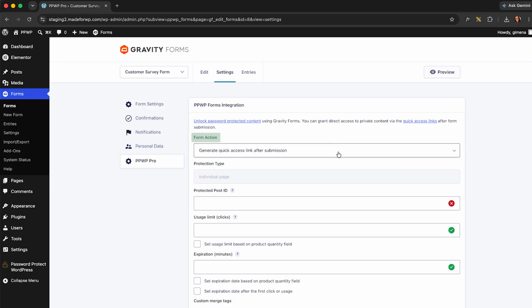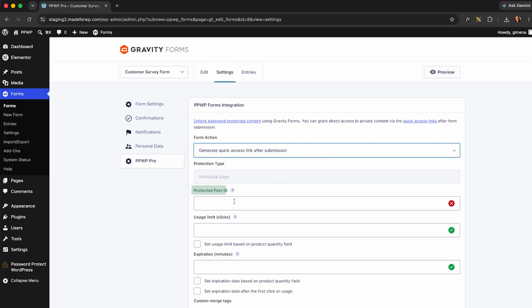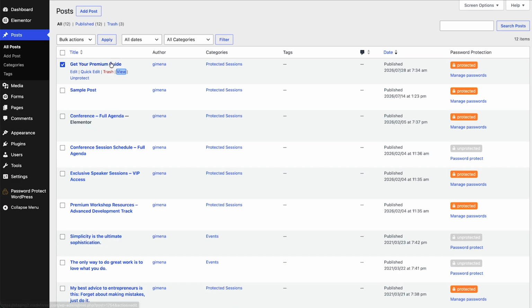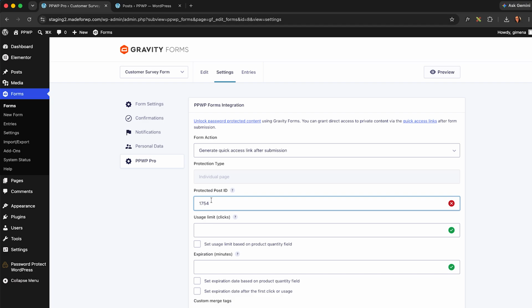Under Form Action, choose Generate Quick Access Link after submission. Next, you need the ID of the protected post you want to send. Go to your posts, hover over the one you want, and the post ID shows in the bottom left corner of the screen. In this case, it's 1754. Paste that number into the Protected Post ID field.